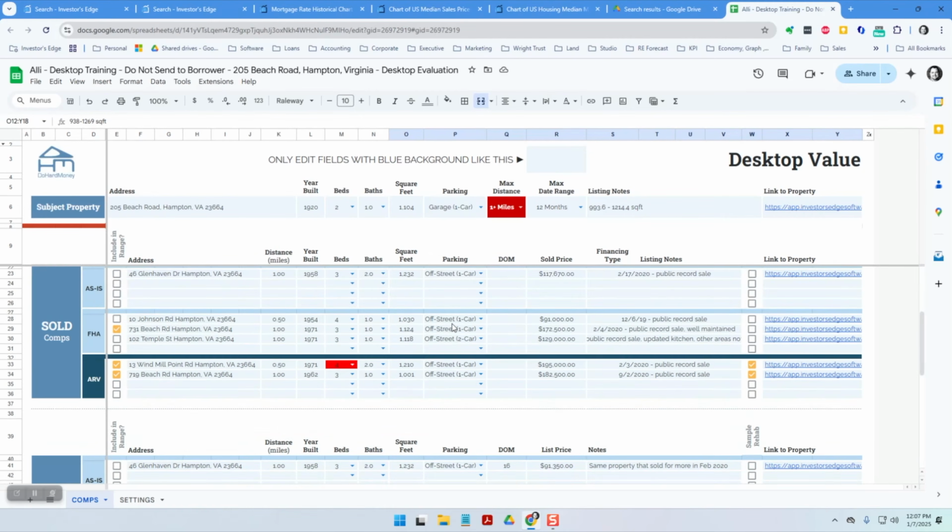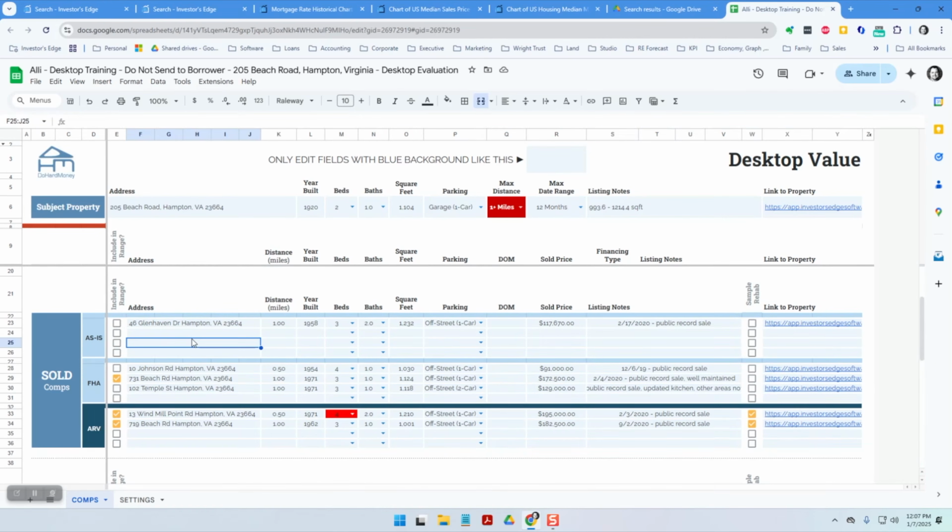Then what we're going to look at, there's 3 different classifications of properties. There's as-is properties. These are properties that are going to need work. These are not move-in ready type properties. Then the next classification you're going to see is FHA ready properties. These are ones that you can move in, these ones you can purchase, but they're not all updated. Maybe they have some updates, but not lots of updates.